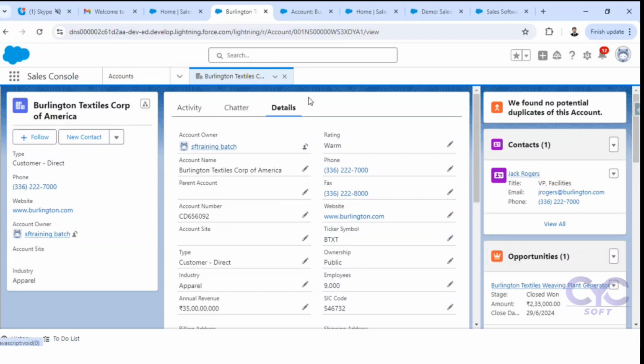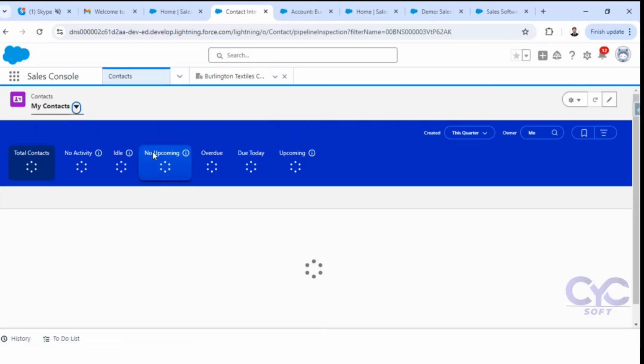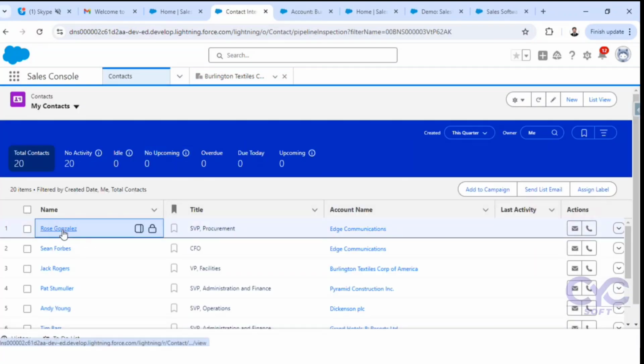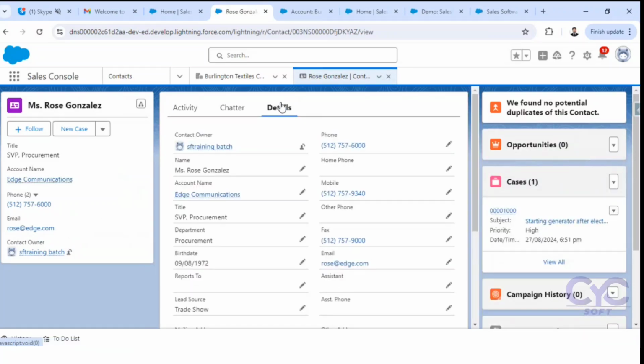Now I want to switch from this account to one of the contacts. So click on this drop down, go to the contacts. Which contact do you want to open? This row, right? Go to its details. Now you can see I have switched from one object to the other without closing the previous detail page. If I want to switch again from contact to account, yes, it is possible.